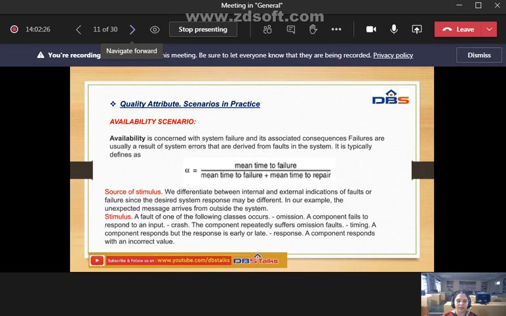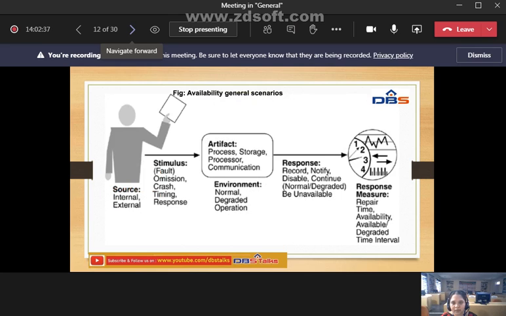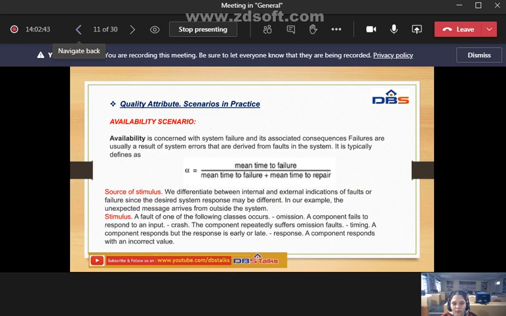Here also we have 6 parts, that is the source of stimulus, stimulus and the others. This is the architecture for this particular one. Here also there is a source of stimulus. We differentiate between internal and external indicators of this. We can explain this concept in the next class.